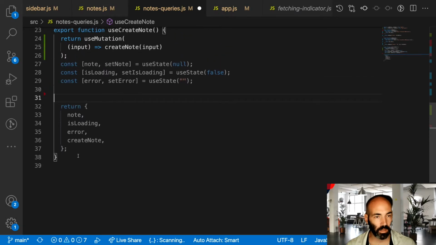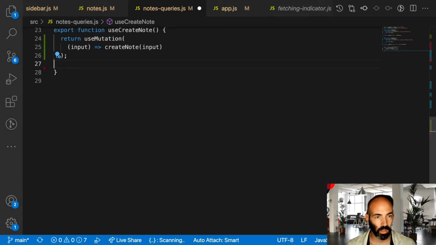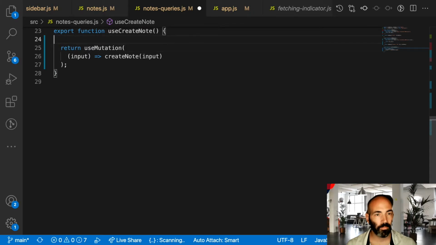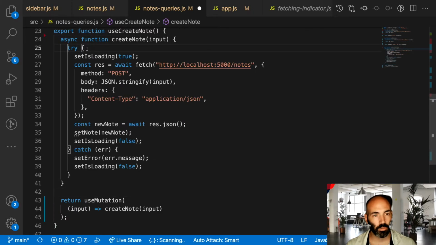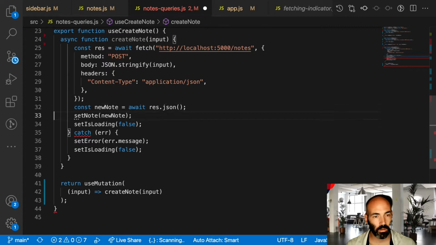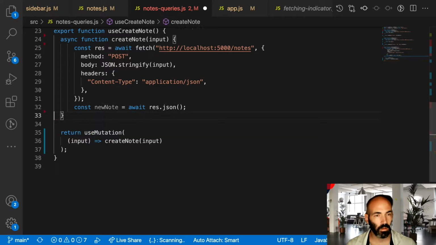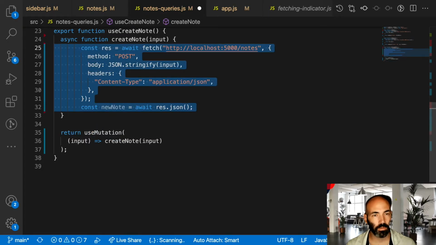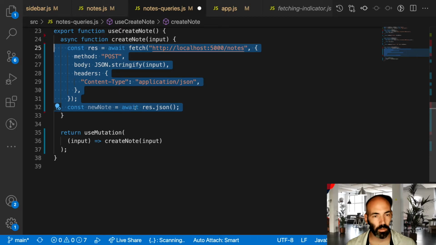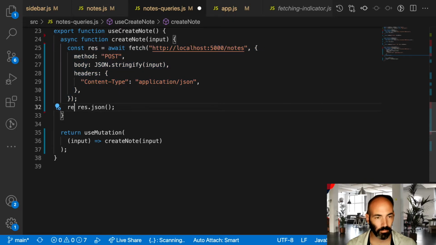And again, we can get rid of all of this logic that we had before. And we don't need try and catch. We don't need to set loading. It's so fun removing code. And we can just return whatever we got back.